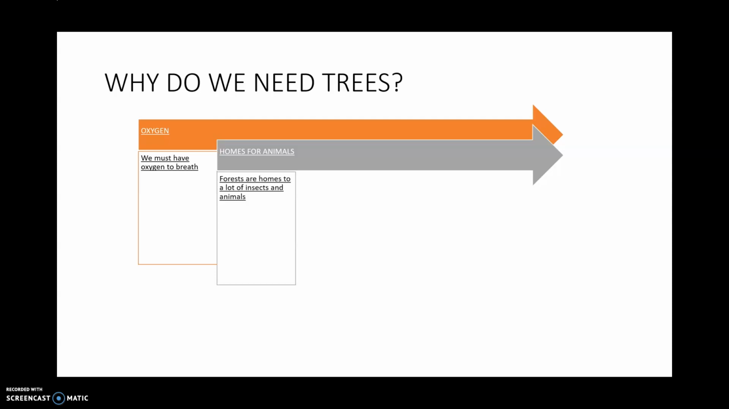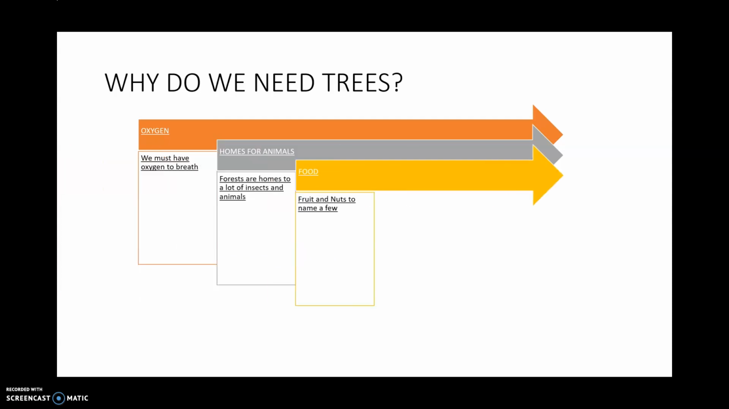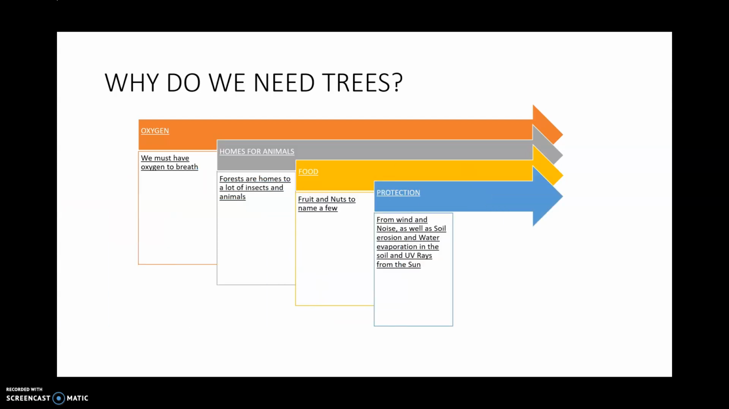Even if you had a tree in the middle of a field, you'd have some birds nesting on it. Food. We get a lot of fruit and nuts, to name a few. So we have apples, oranges, nuts, cashew nuts. Protection from wind and noise, as well as soil erosion and water evaporation in the soil, and protection from UV rays from the sun.